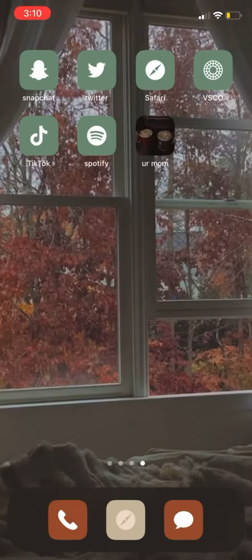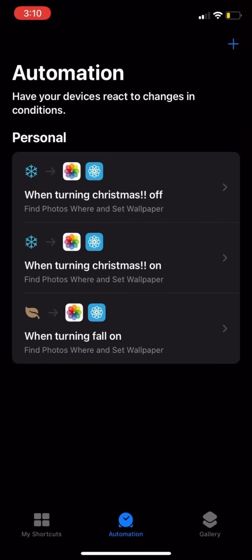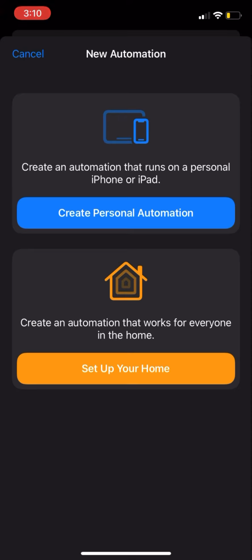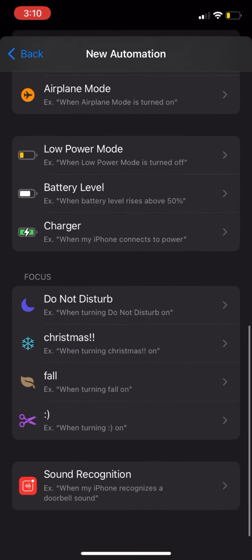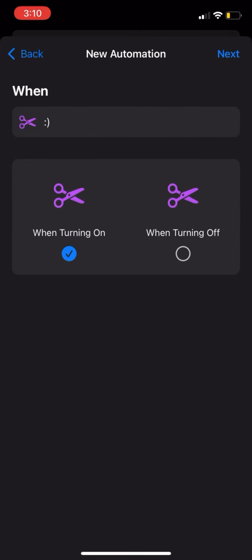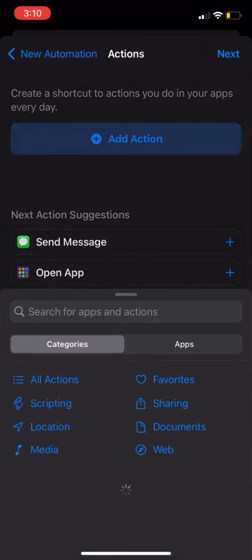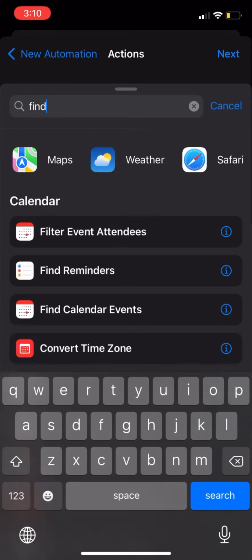And now you're going to open up shortcuts and go to automation in the bottom middle, and then press the plus sign in the top right, create personal, and then scroll down to the bottom and click on the focus you just made. Make sure it's on when turning on. Press next, add action, and search up find photos.